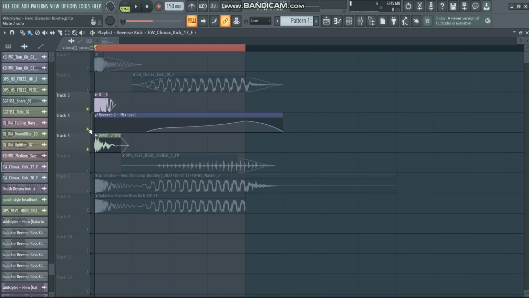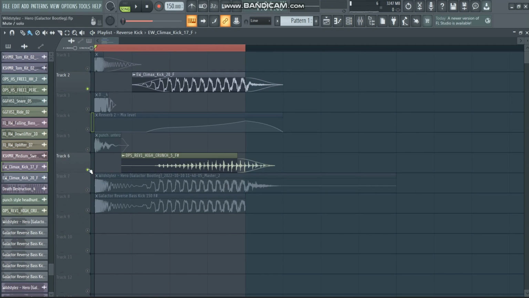And then the punches together sound like this. And the main tail and the high tail together sounds like this. This one just gives a nicer crunch. If I take this away, it was a little bit too boring.